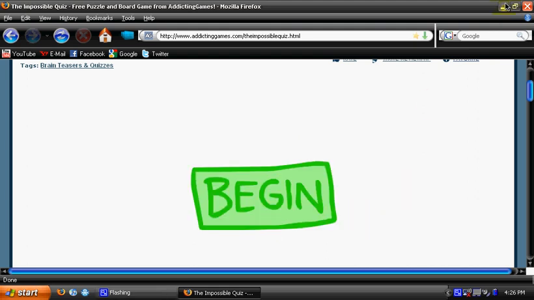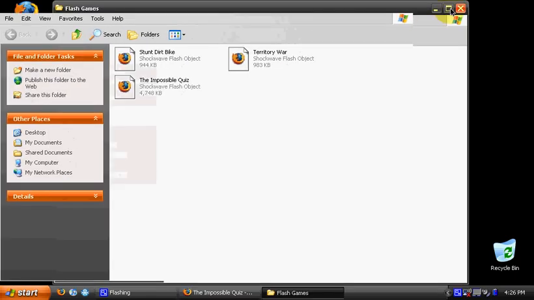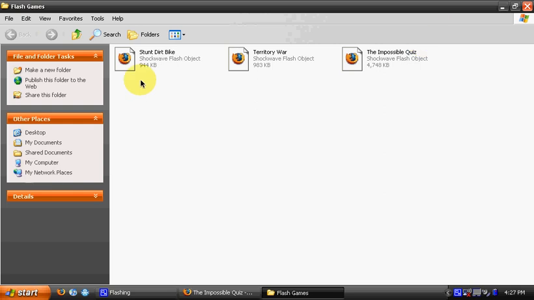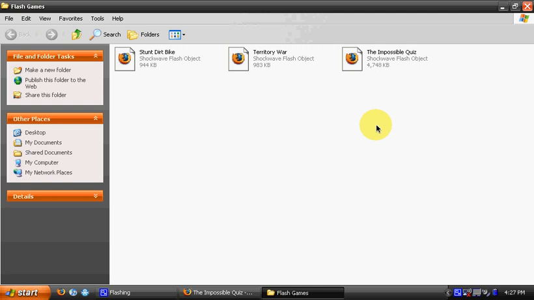So today, guys, I'm going to show you how to download games off the internet, from sites like games.com. I've got Stunt Dirt Bike, Territory War, and the Impossible Quiz so far. These barely take any time to download, and they require no internet connection to play. Only require internet to download.